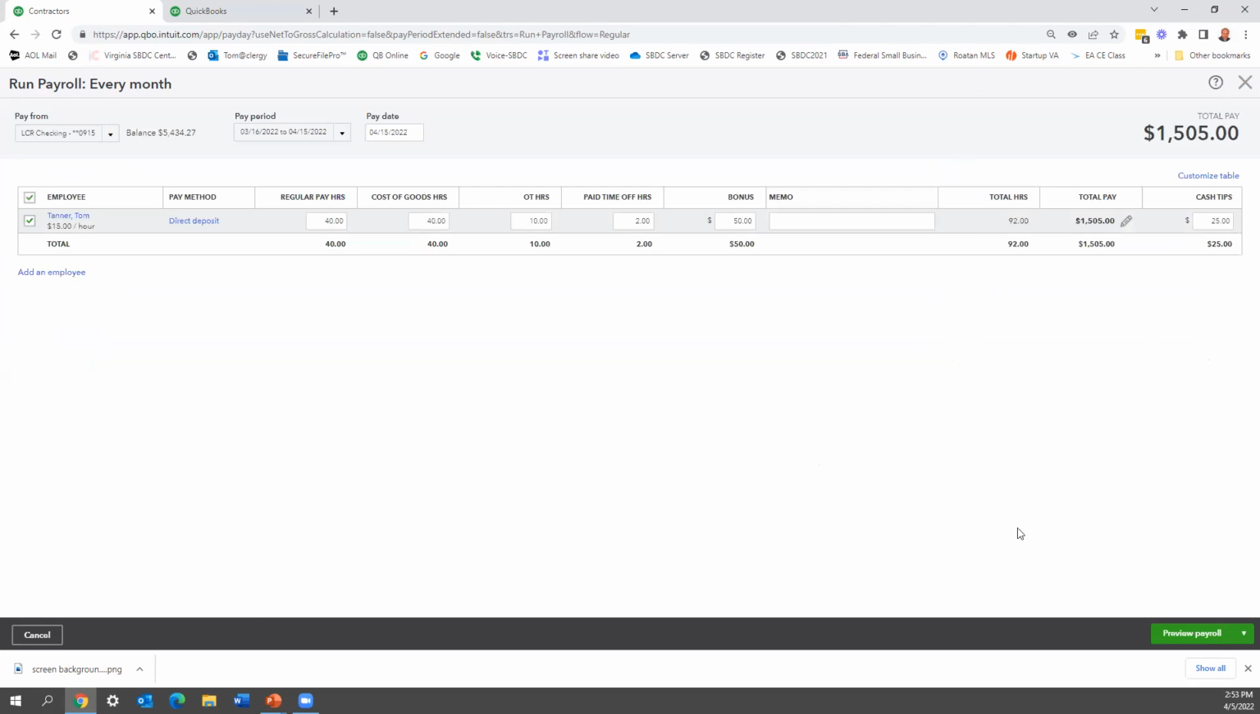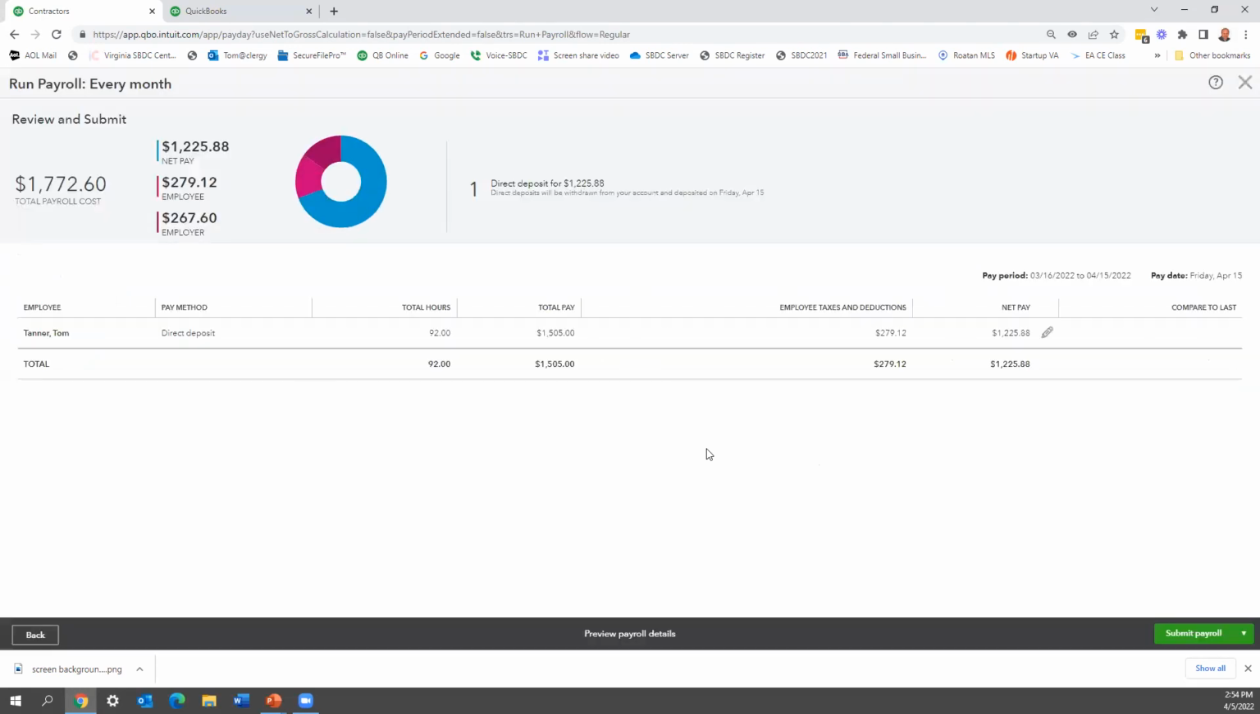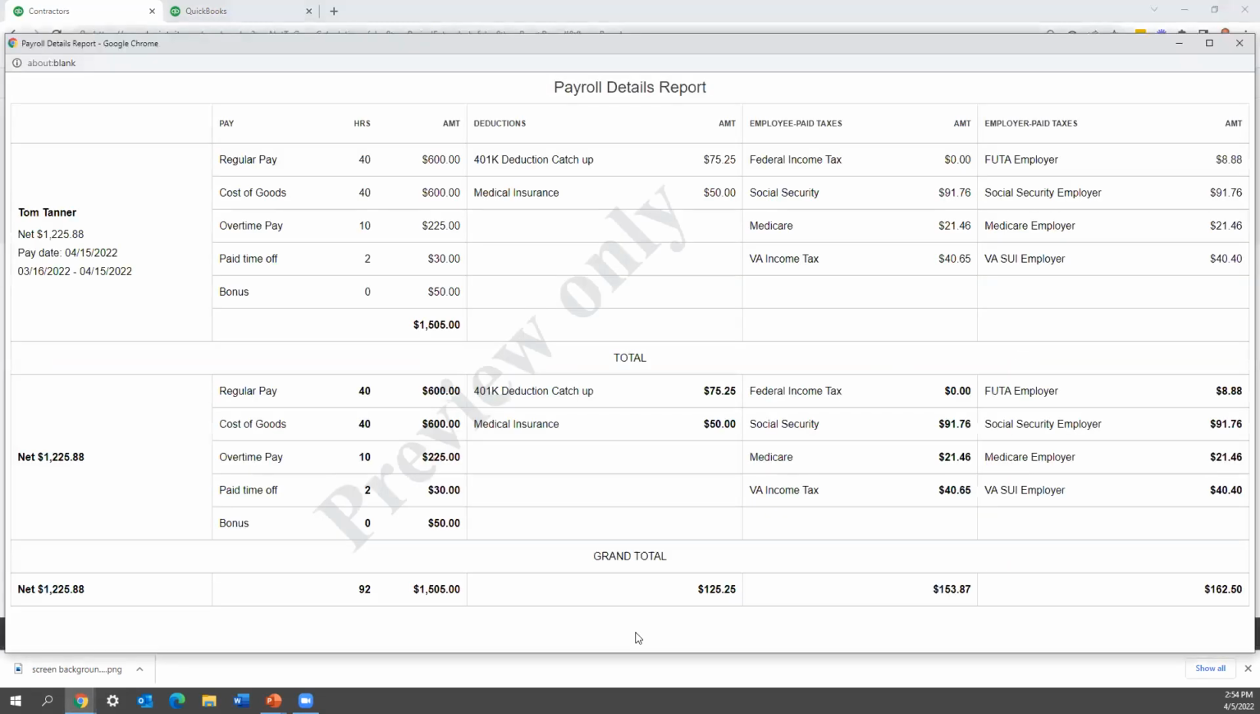And then we're going to hit review payroll, and that's going to take you into the next screen, and it's going to list all your payroll. And there's a little button at the bottom. It says preview payroll details. We're going to click on that.